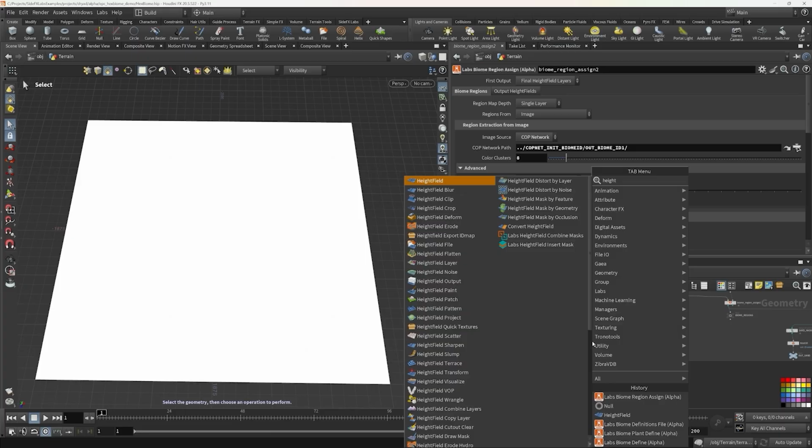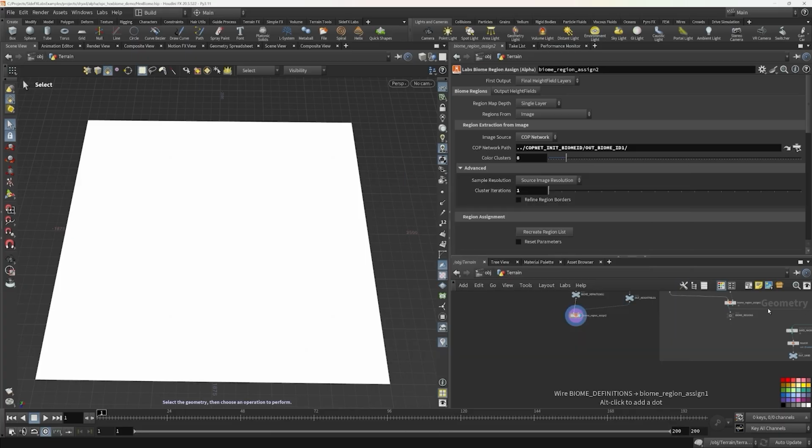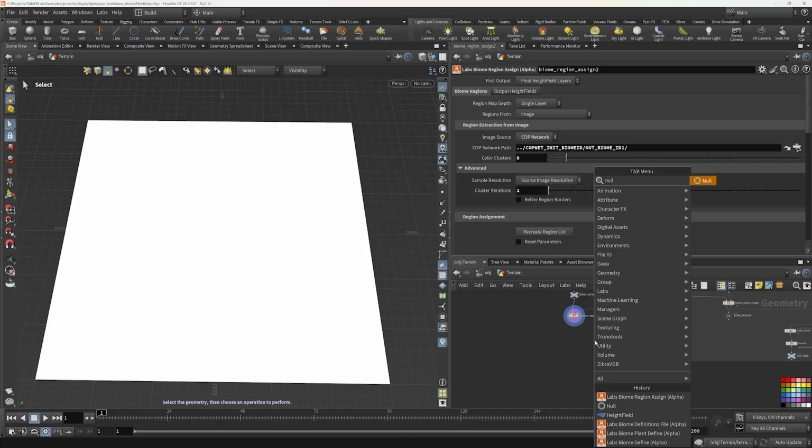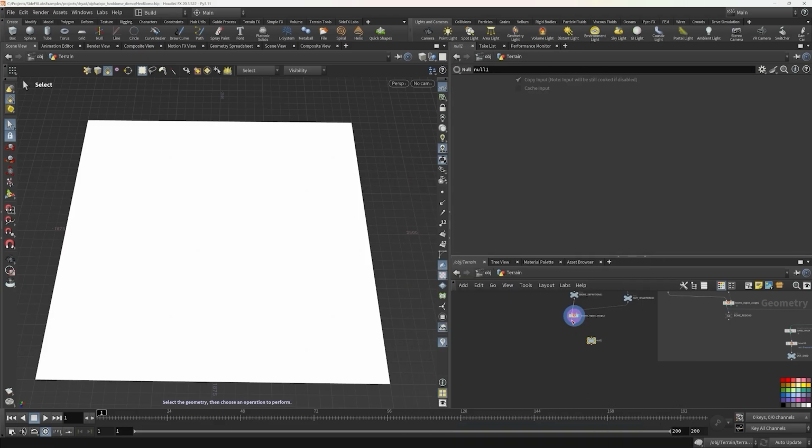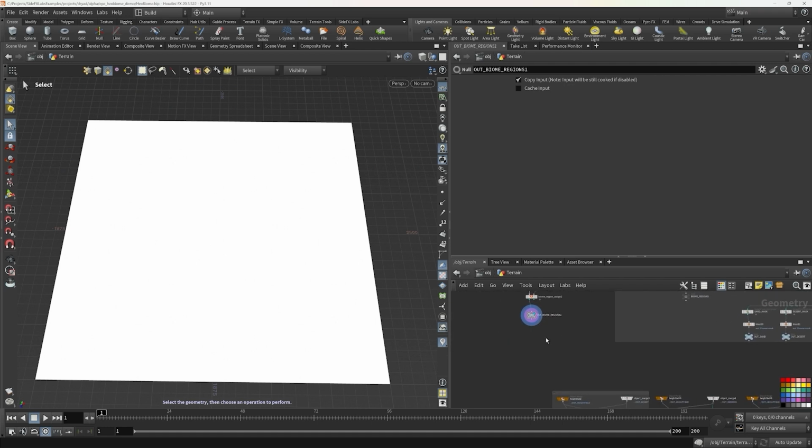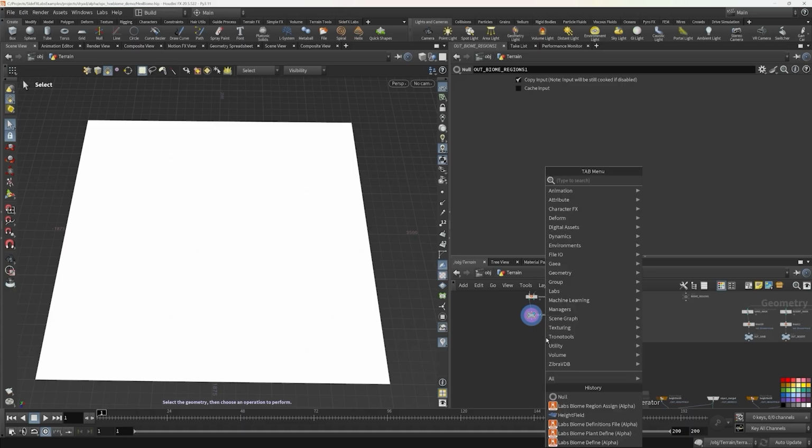So I'll do a height field. Let's see if I need this. Yeah, I'll go ahead and add another null. Anytime you see me add a null, it's most often not just to keep things organized, but also because I usually am referring to that node somewhere else in the pipe. So out biome regions, height field, copy layer.